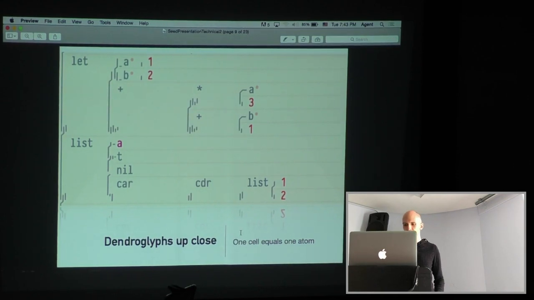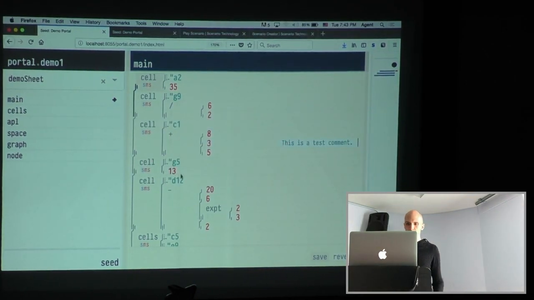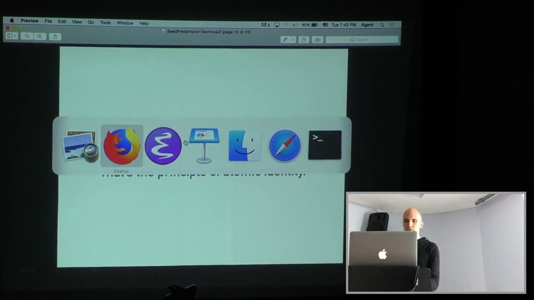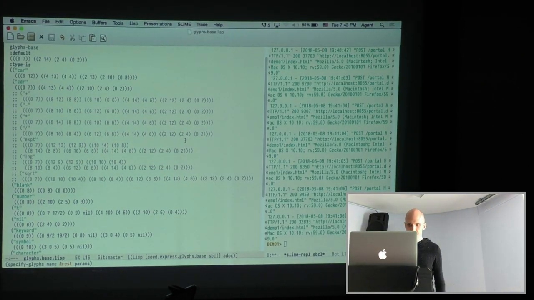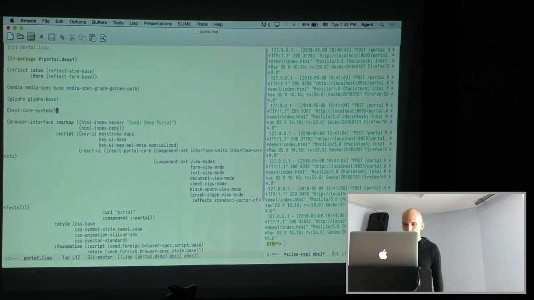And the key takeaway here is that one cell equals one atom. So let's reiterate, one cell in the tree grid interface means one atom in Lisp. And that's the principle of atomic identity. So why is atomic identity important? Because in normative Lisp, atoms are represented by strings of characters.